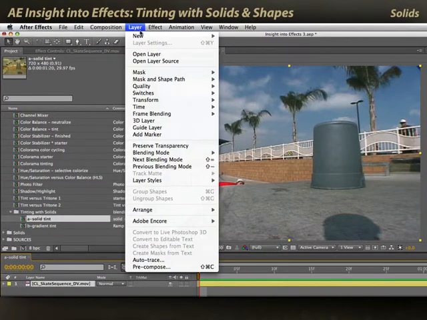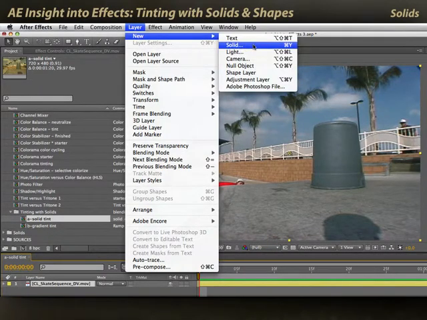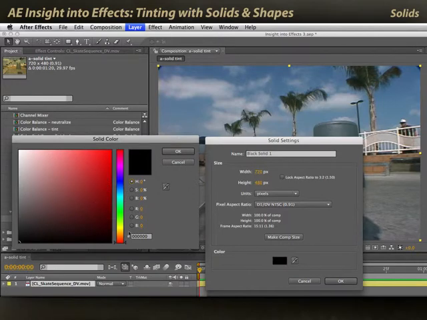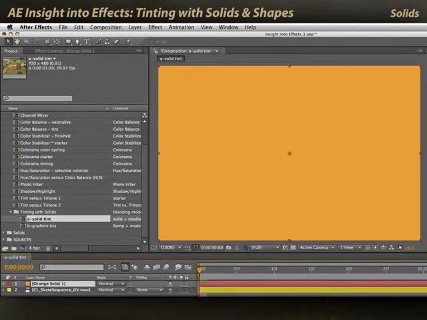Some people may use Layer, New, Solid. The shortcut is Command Y on Mac, Control Y on Windows. Click the Make Comp Size button, choose your color in here, maybe something a bit more tropical and orange in tone. Click OK, click OK.